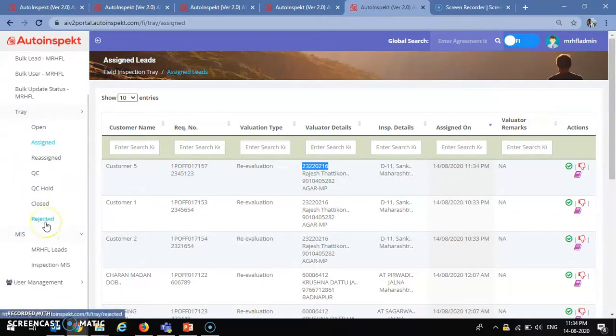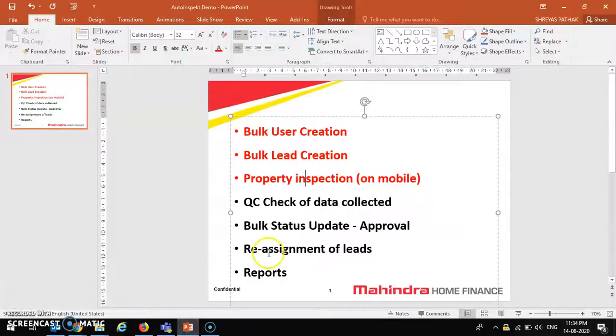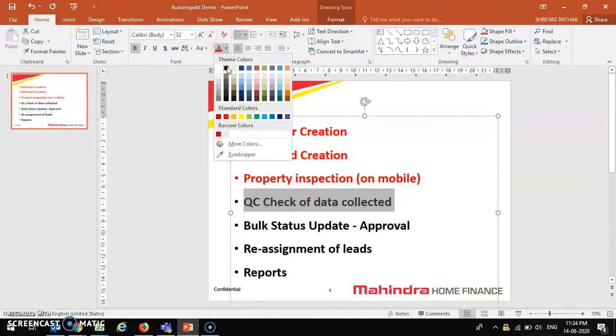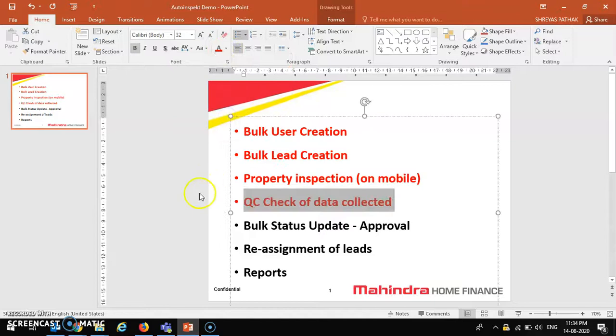Now the next thing: I explained to you how to do QC from the backend. Now the QC option was used to approve leads one by one. What if you want to approve leads in bulk, like you want to upload 10, 20, 30 leads in one go? So for that you'll have to do evaluation also in bulk. Hence what we'll do is... I've also covered reassignment of leads.